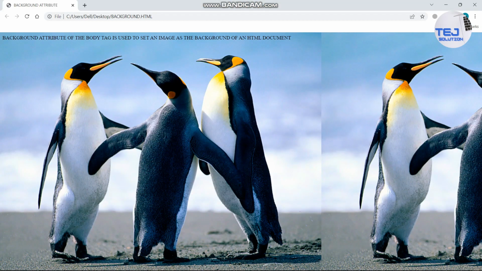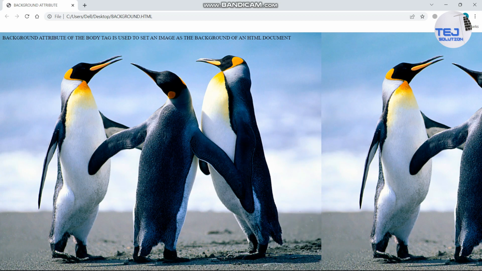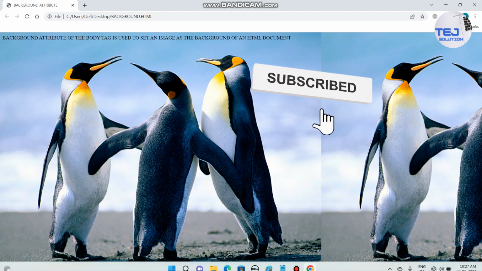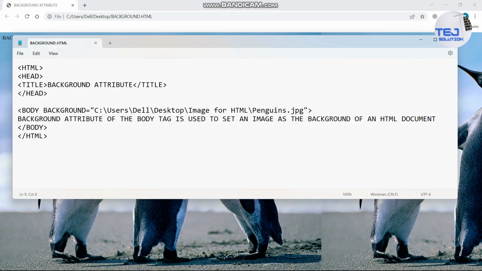Double click on it, and then you will see the background of the web page. We have applied the image of a penguin. You see the picture of the penguin, and this is the content or information that I want to show on the web page: the background attribute of the body tag is used to set an image as the background of an HTML document. You can write any content or any information. Suppose you want to write something about penguins or about other images, you can simply write it just below the opening body tag.